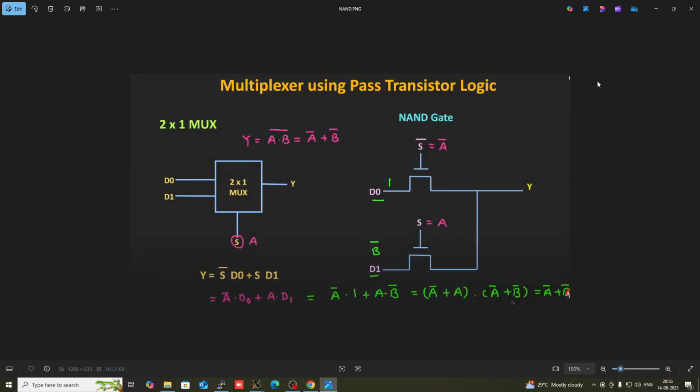Welcome to Cadence tutorial. I am Madan Kumar Jha and today I am going to explain how to design a NAND gate using Pass Transistor Logic.